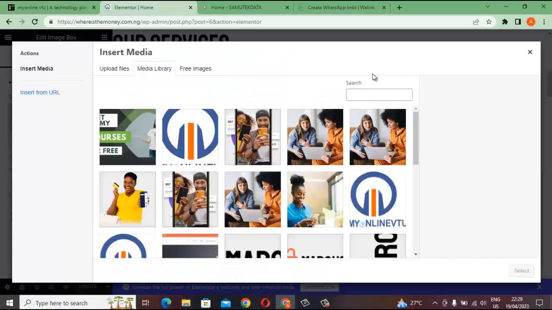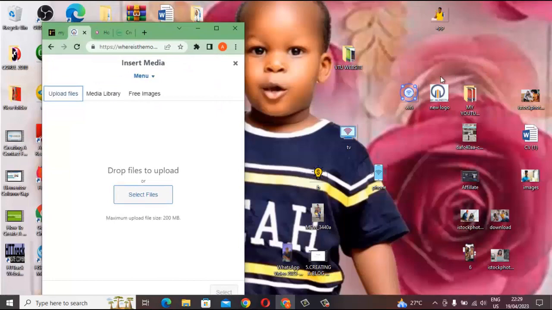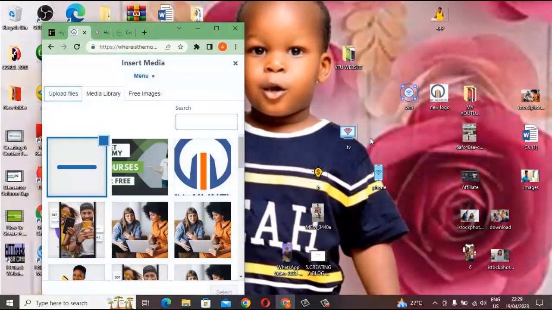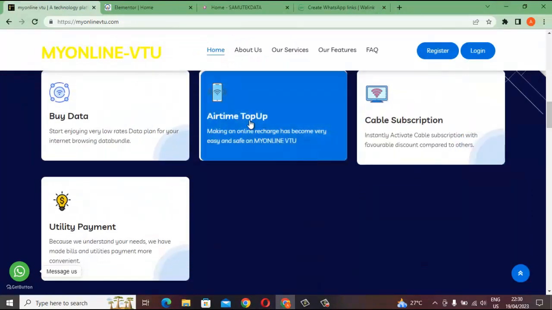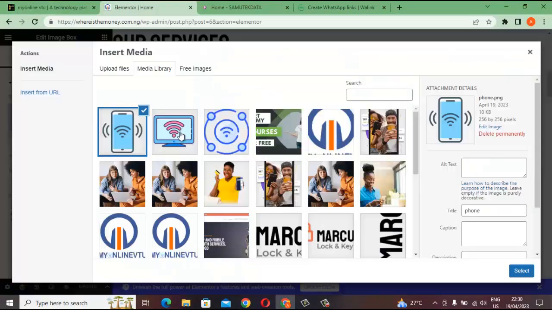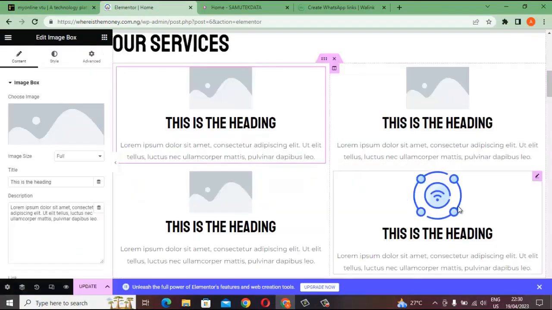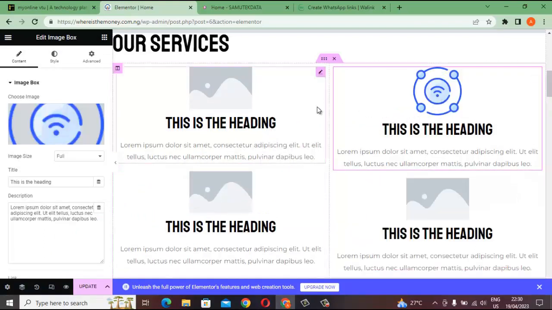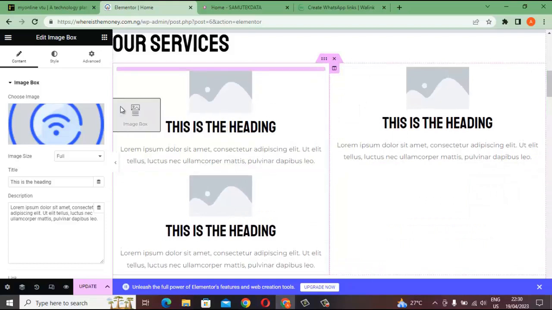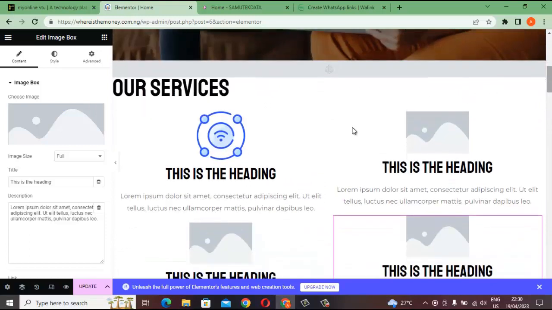Now we want to import our image here. Then let me just drag and drop. I have this 1, 2, 3. I think I copied utility. Okay, let me choose this one first, then click on select. No, I want it here. Let me just hold it, drag and drop it here. Okay, so this is where I want it. Okay, here we are. This is the icon I needed here.